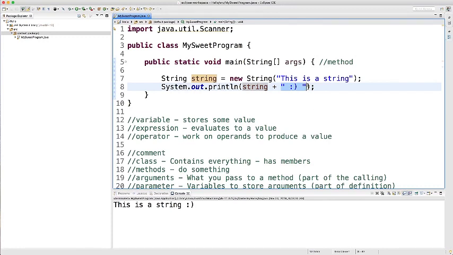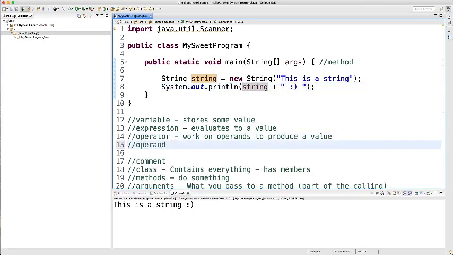So two operands being worked on together by this thing called an operator. The other term is operand, and this is the thing, I don't know how to define this, or the things the operator works on.